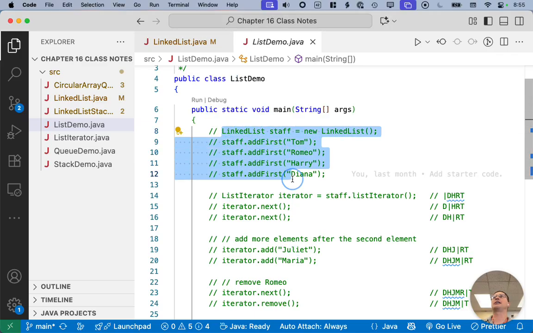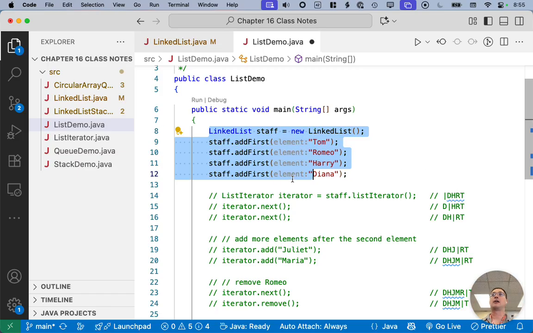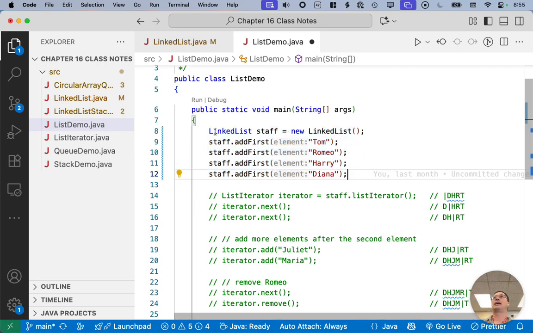So I'm going to highlight these lines here, 8 to 12. And if you hit Windows slash, or what is it on the Mac, Alt slash, I think, it will uncomment all the lines of code at once, which is super convenient. And so now we have some code here that makes a new linked list. To be clear, this is our linked list, not the Java standard library one.